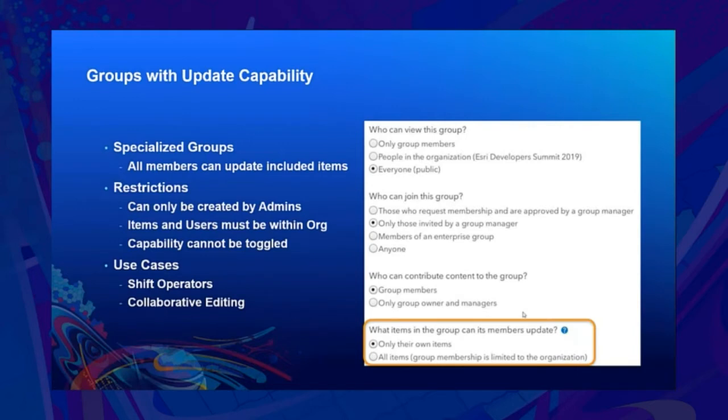There is a special kind of group that bears mentioning here, and that's a group with update capability. These are specialized groups where all members can update the items that belong to that group there. And that's an important thing to say. All members that are members of a group with update capability can update those items that are within those groups. There are some restrictions related to groups that have the capability to update the items that participate in them. Those groups can only be created by administrators.